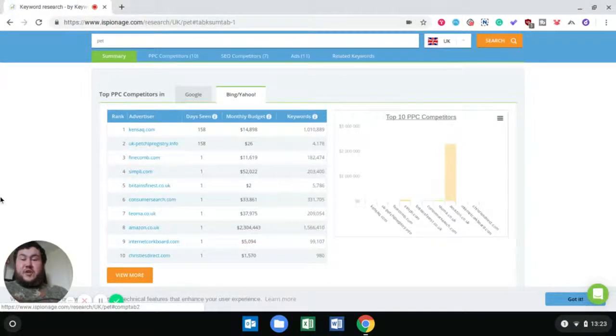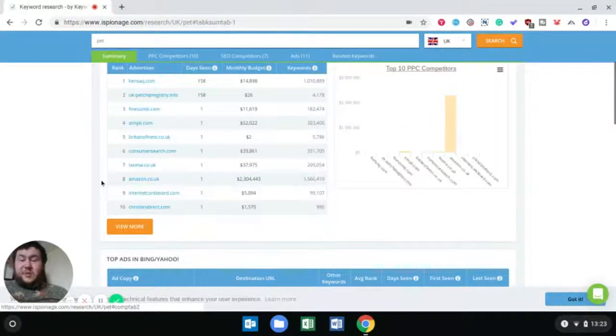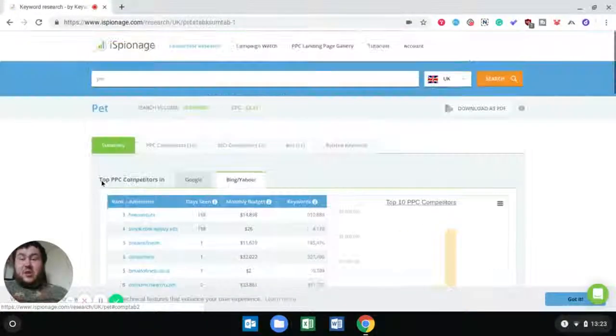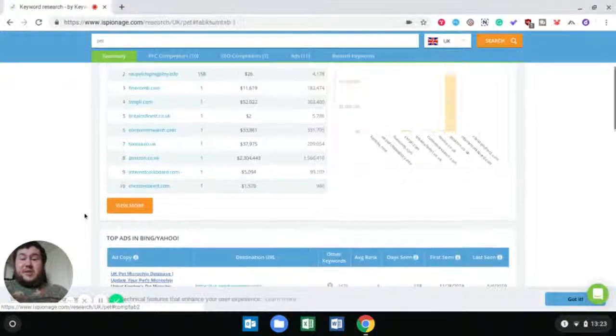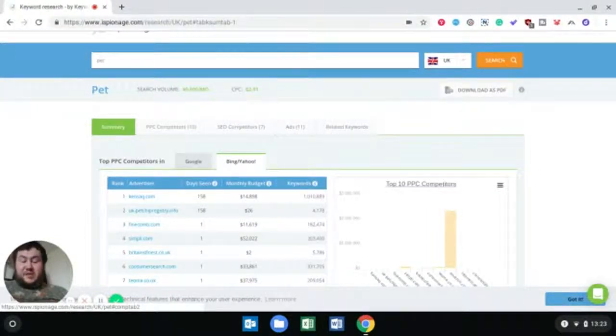That's the reason Bing and Yahoo will in some cases work better than Google itself when it comes to software using them for information. But anyway, getting back to the task at hand, we can see things like keyword, monthly budget, keywords they're targeting, UK pet registry, and so on. So we've got a range of different things that could be targeted as our competitors. Amazon makes sense, and a few others do make sense. Not every one of these is going to make sense because it just depends on what the software thinks is a relatable niche. It's like all things, you've got to test it to see if it actually works or it's got some relevance to you.